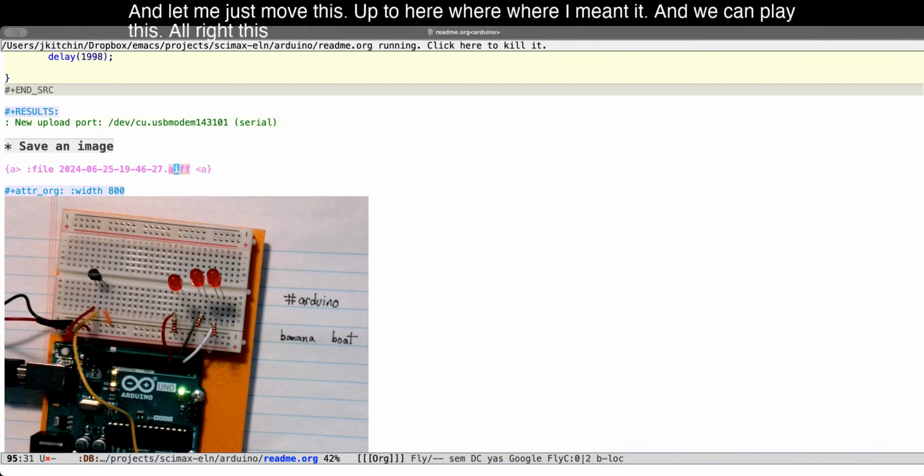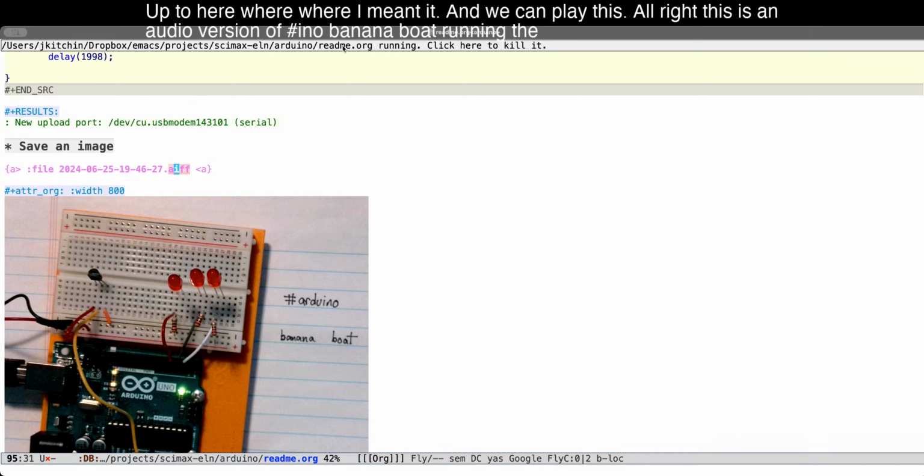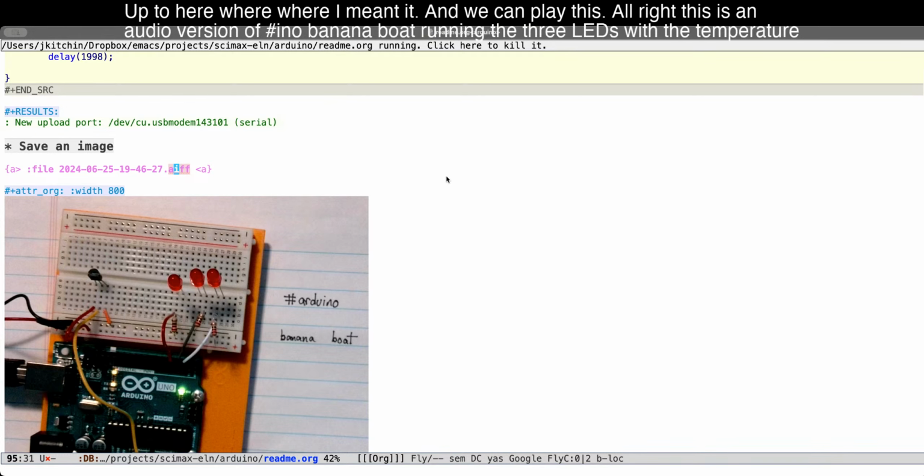All right, this is an audio version of #Arduino banana boat running the 3 LEDs with the temperature controller. That's all for now.